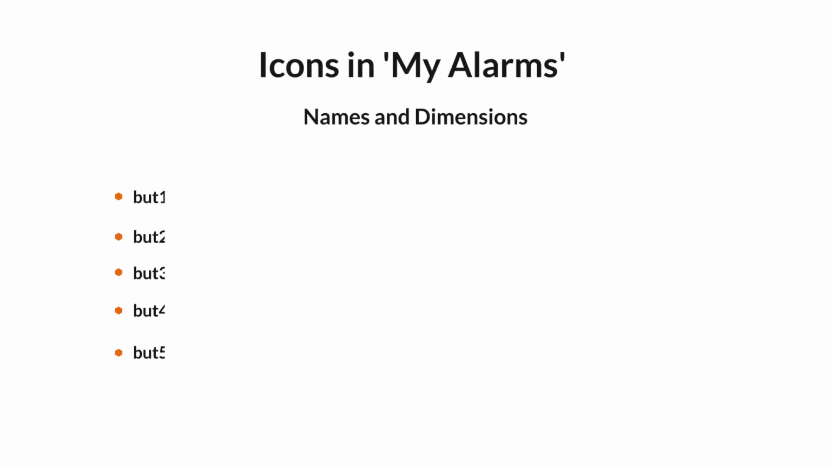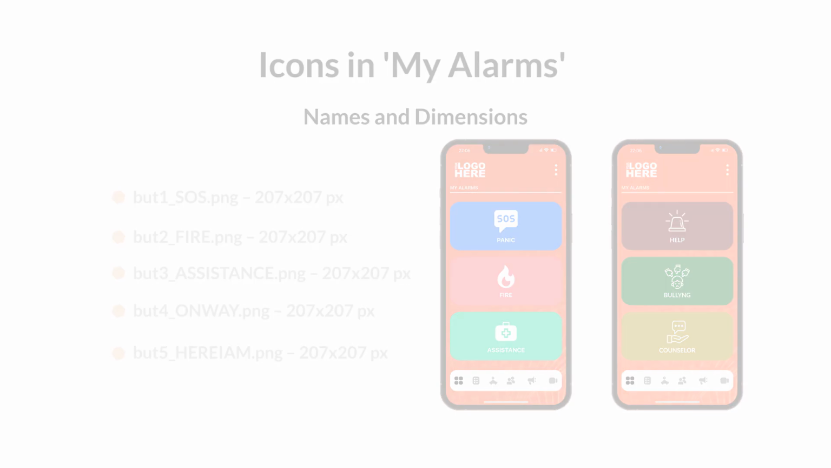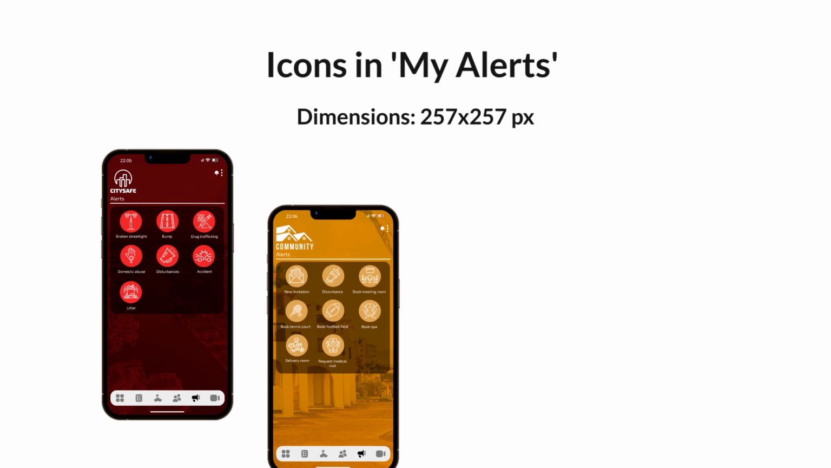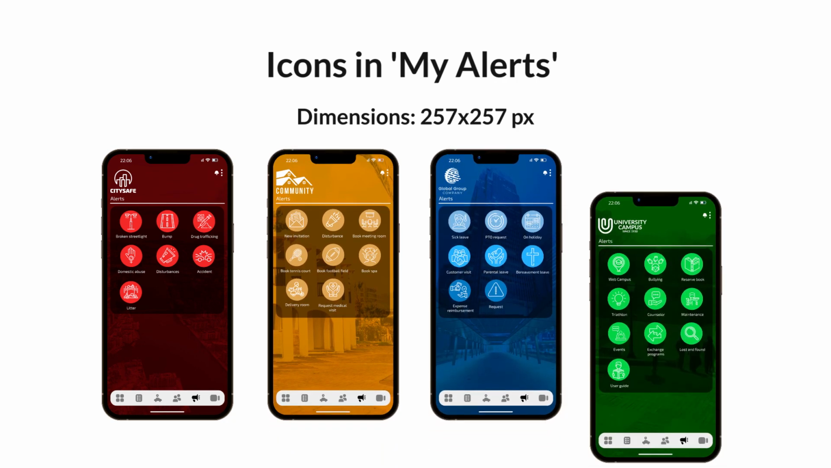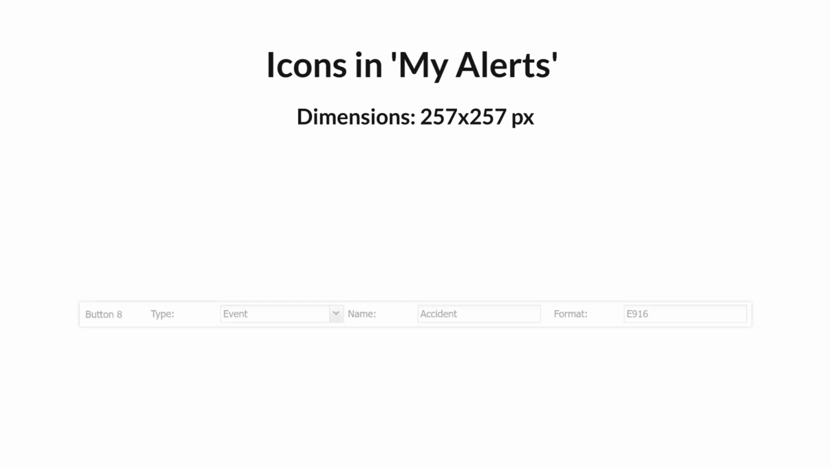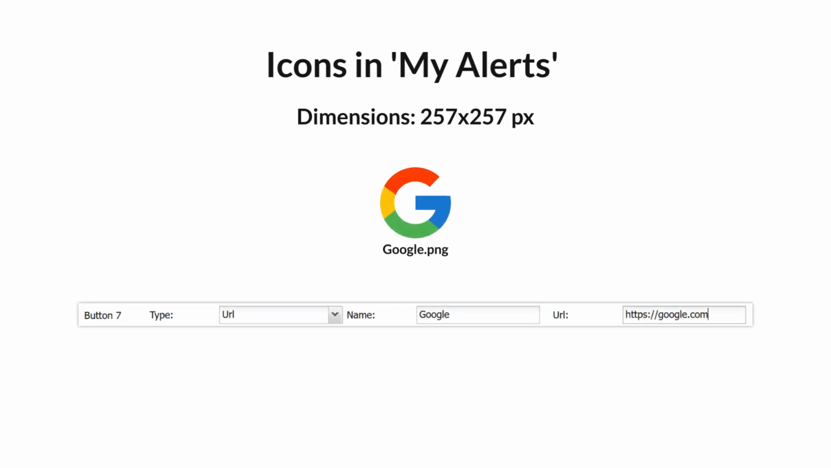Customizing icons in My Alarms should also adhere to specific names and dimensions for the app to recognize and display them at the correct size. To customize icons in the My Alerts tab, icon dimensions should be 257 x 257 pix. The naming convention for icons should match the event format in the case of events and match the button name in the case of links.